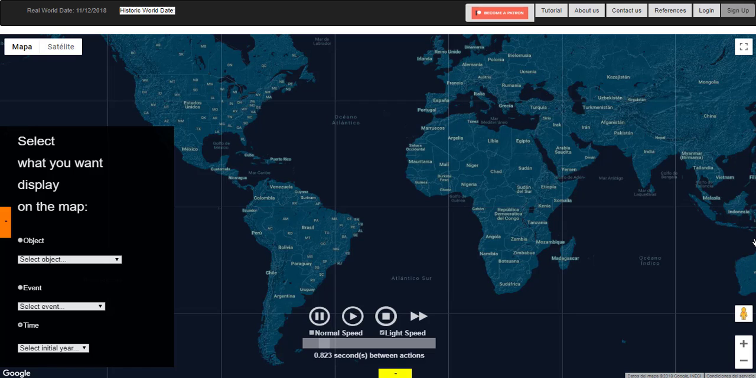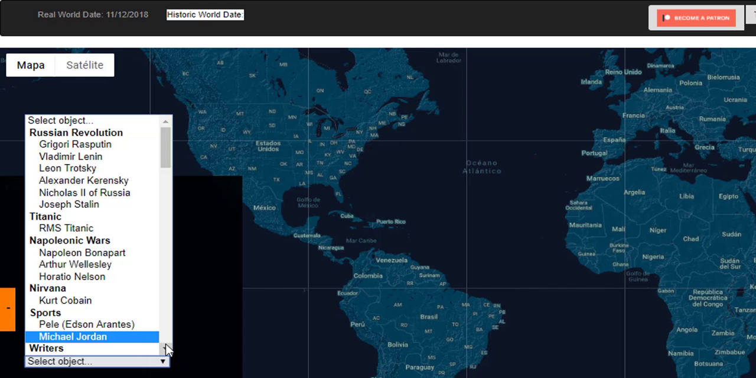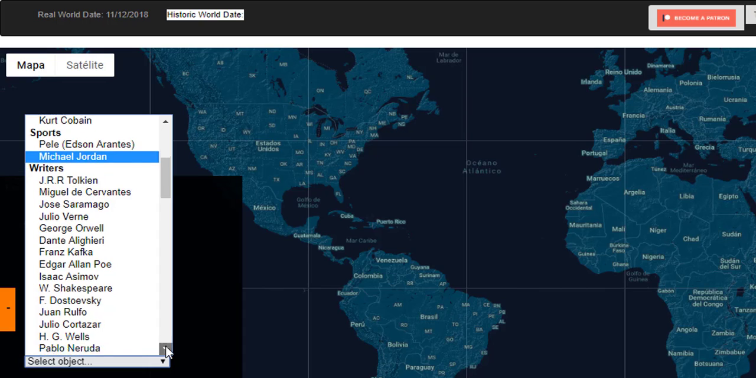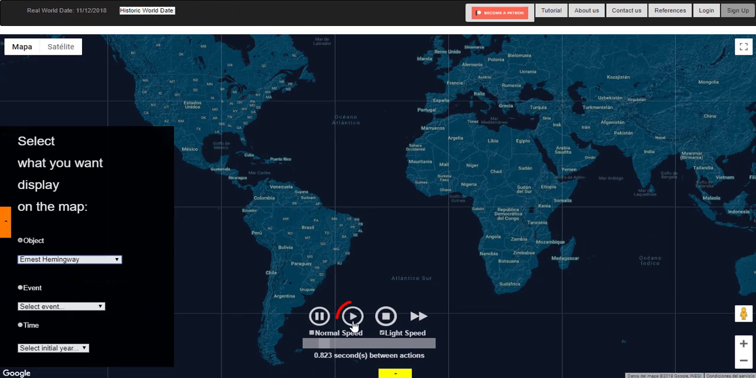Let's make some examples. To visualize any object of the normal type, in the Orange tab we select the object called Ernest Hemingway that belongs to the event called Writers. When we click on the play button, we will see that the icon appears on the map and paints a certain color, the story of the writer Hemingway.